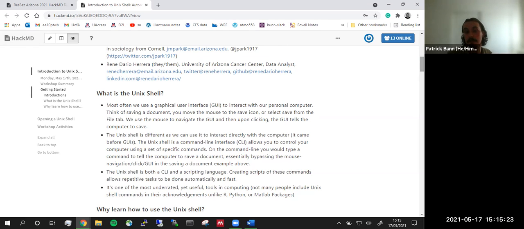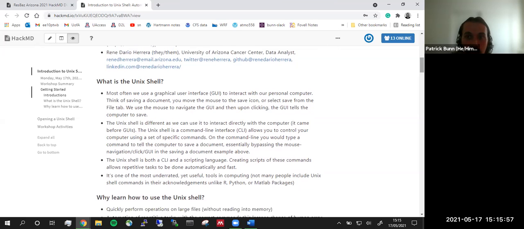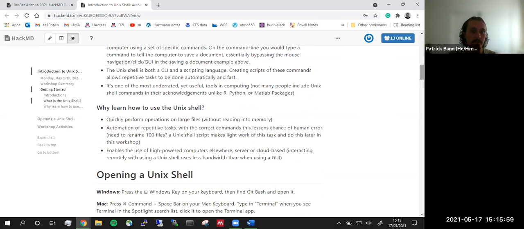And the Unix shell is both a command line interface, but it's also a scripting language. So you can combine some of these command line operations into a script, and then that can allow repetitive tasks to be done quite fast and automatically. And I would say it's one of the most underrated yet useful tools in computing, because not many people are going to acknowledge Unix shell commands in their papers or anything, but I think they would for R and Python and MATLAB packages. So with that, a few more things on why learn how to use the Unix shell.